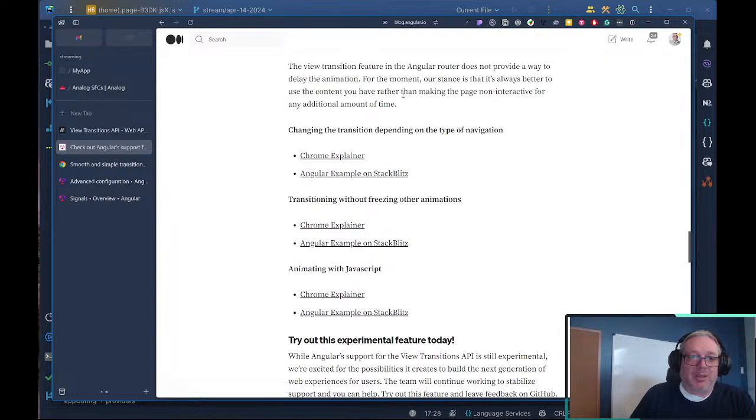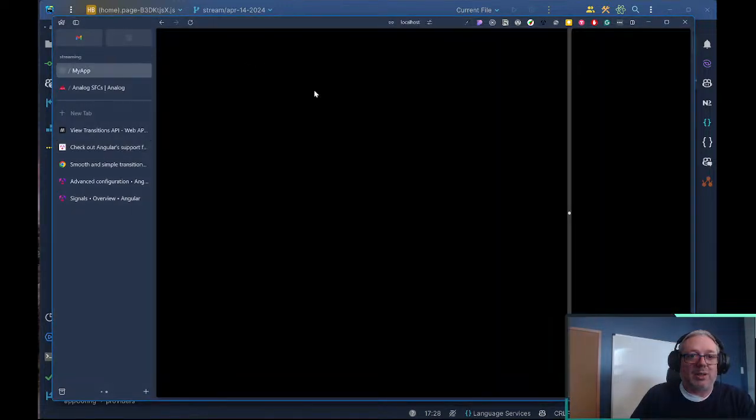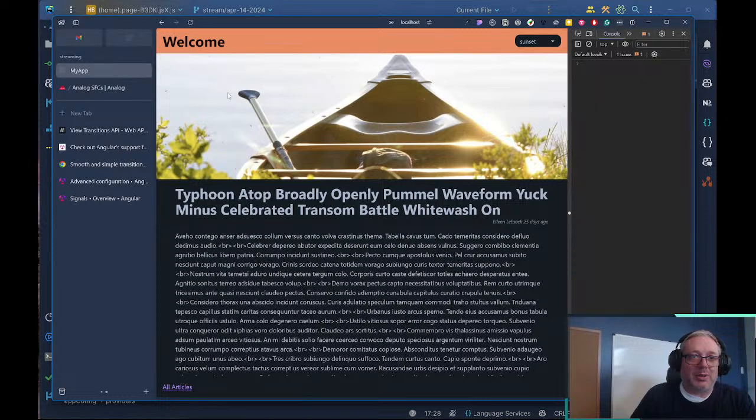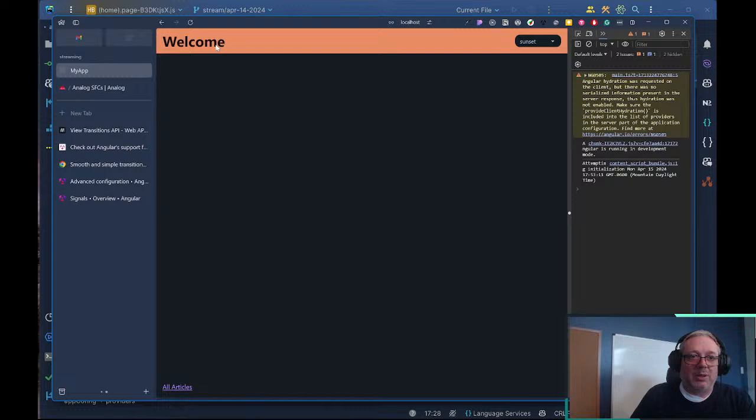But so we do have our view transitions working, right? We're getting some crossfades and stuff like that. But what we're not getting, come on, broken. Something broken.